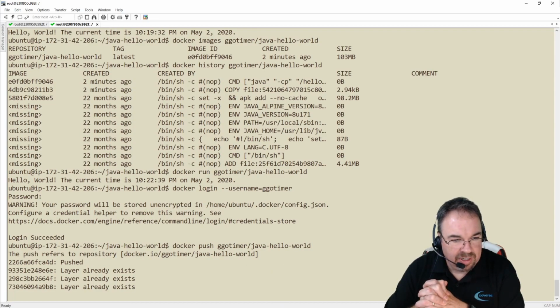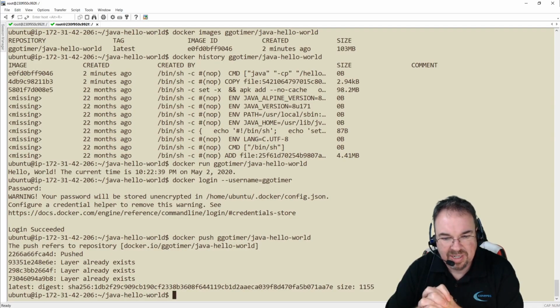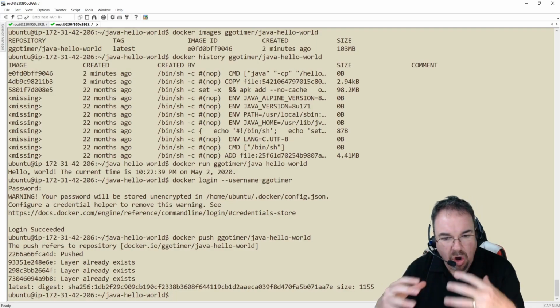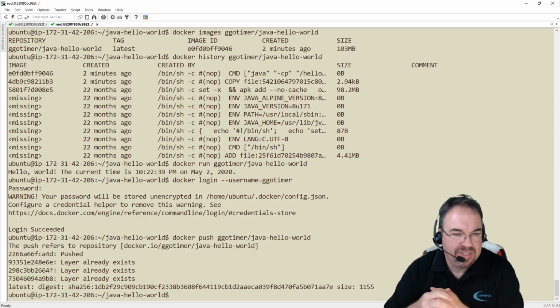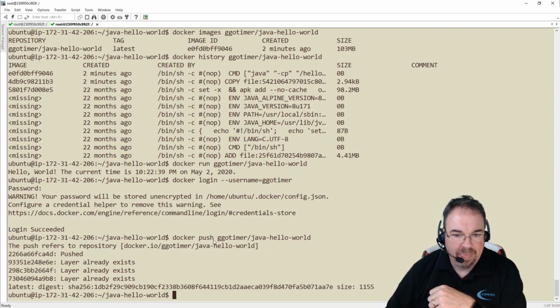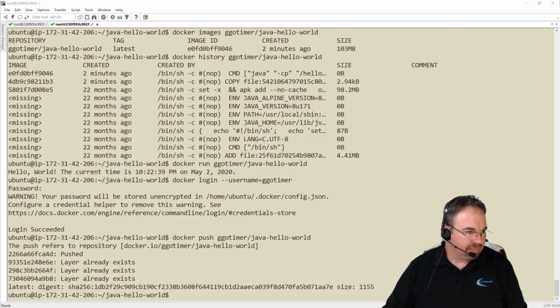It says it's going to push it. You notice a bunch of those layers already exist. Well, guess what? Those layers that already exist, they're the ones from Alpine Linux, right? Because Docker Hub already has those. It's not actually pushing all the layers up. It's only pushing up the ones it needs, which is the one we just created, the one I just compiled. Again, the convention is Docker, Gotimer, and then the name, hello world, so it's my account.